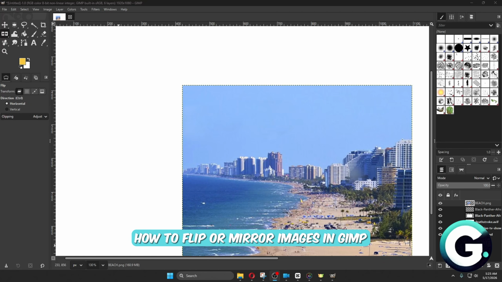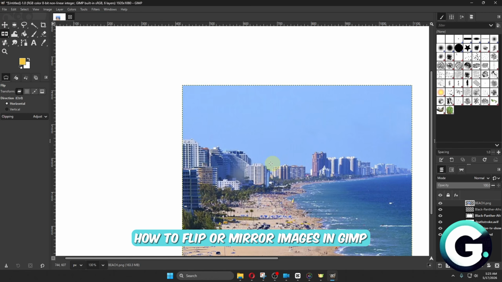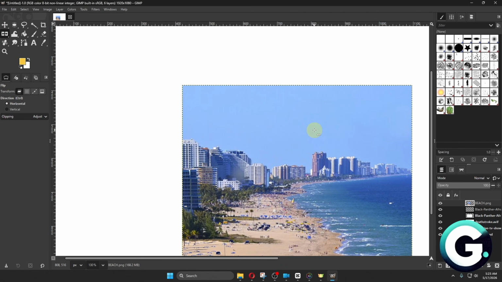Hello everyone, in today's video I'll show you how you can simply flip or mirror objects in GIMP like this one right here. So basically there's two ways to do this.